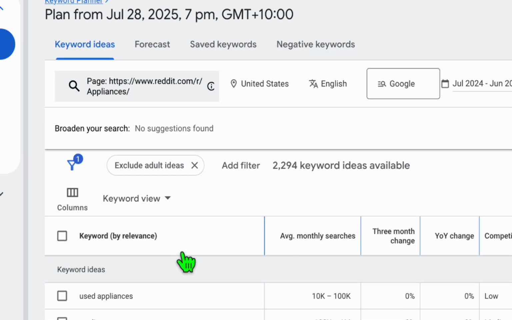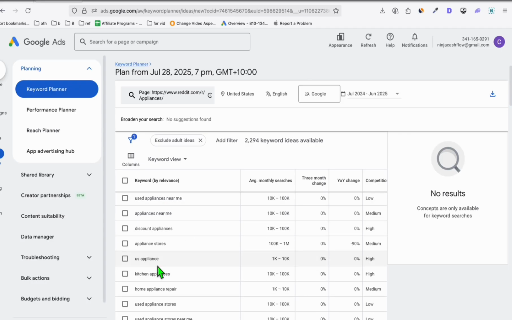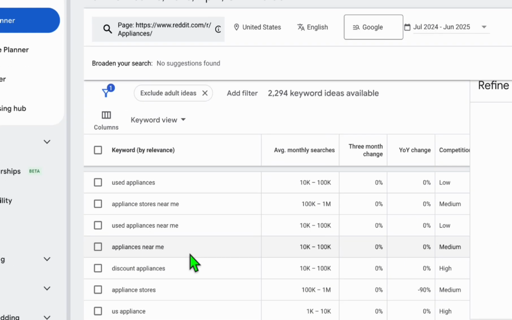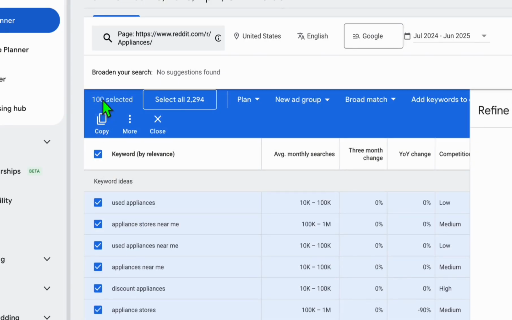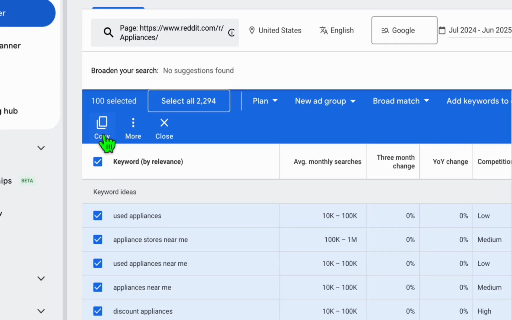Another reminder, guys: these keywords right here are not SEO keywords. These are paid keywords that you can use if you're going to create content or a Google Ads campaign. Now, to easily convert these to meaningful SEO keywords, what I usually do is select a bunch of keywords right here. Initially you will select 100 keywords and click on copy.